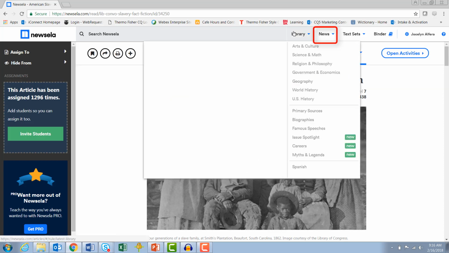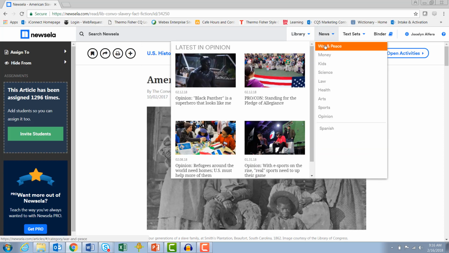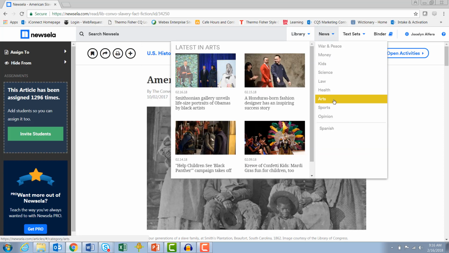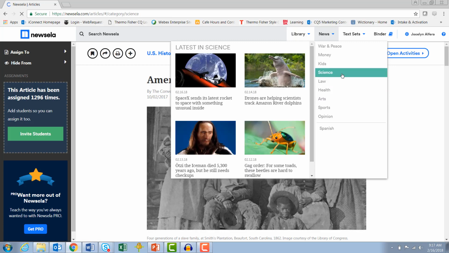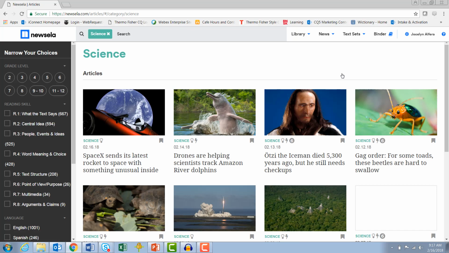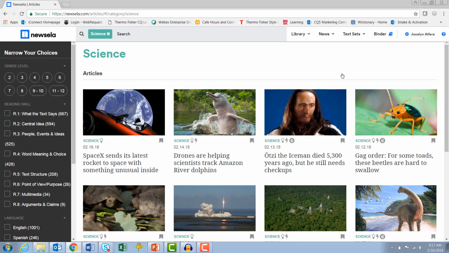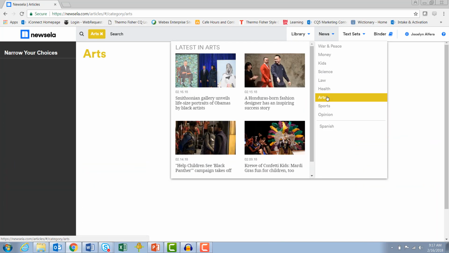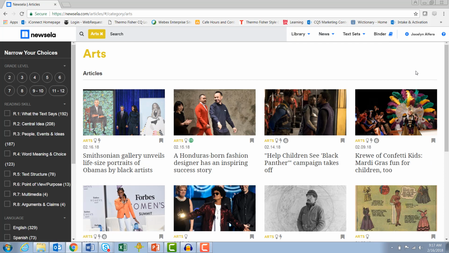The next tab is News. These are current event stories that can be used across multiple subject areas. For example, you can assign current event reading in science class and have students present their research, or maybe you want your art students to receive some inspiration so you can go research some art-based articles.